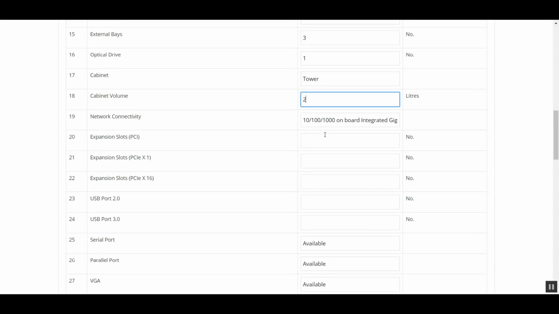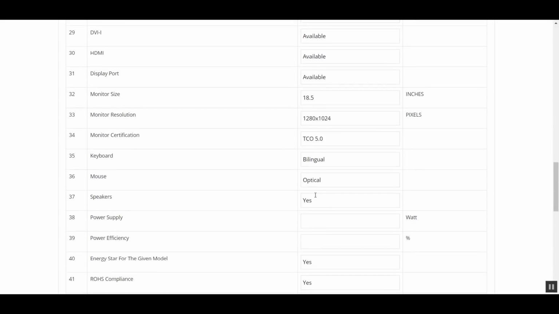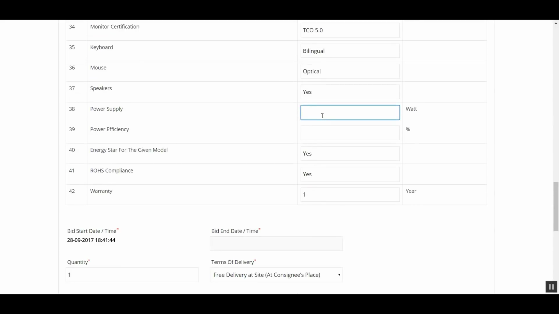Cabinet volume, expansion slots, USB port, now the power supply and the power efficiency in percentage.